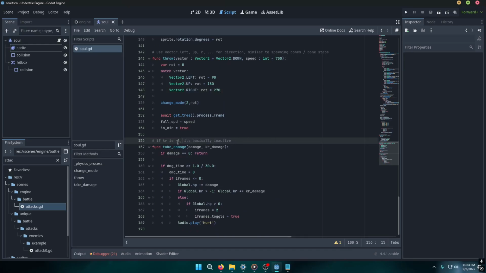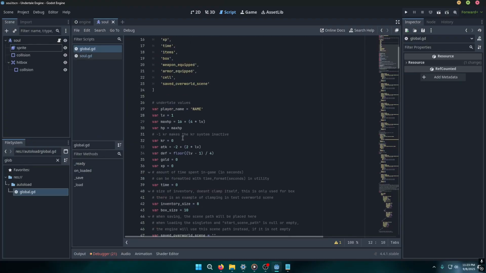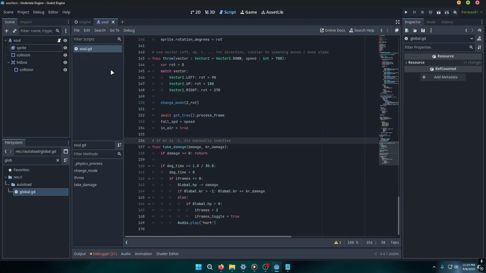Yeah, this is important. If KR is -1, it's inactive. I kind of want to go over this later, but I could just cover it really quick. Right here in the global script, KR equals 0. Yeah, it says it here as well. -1 makes the KR completely inactive, and the soul will use iframes instead. So that's just a small configuration thing that you can keep in mind.